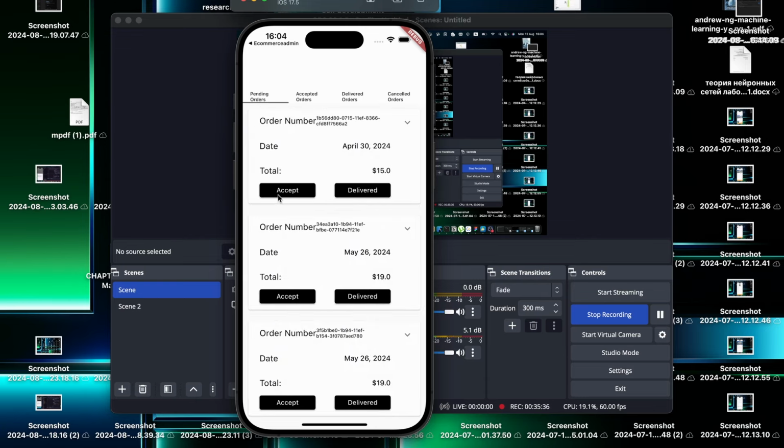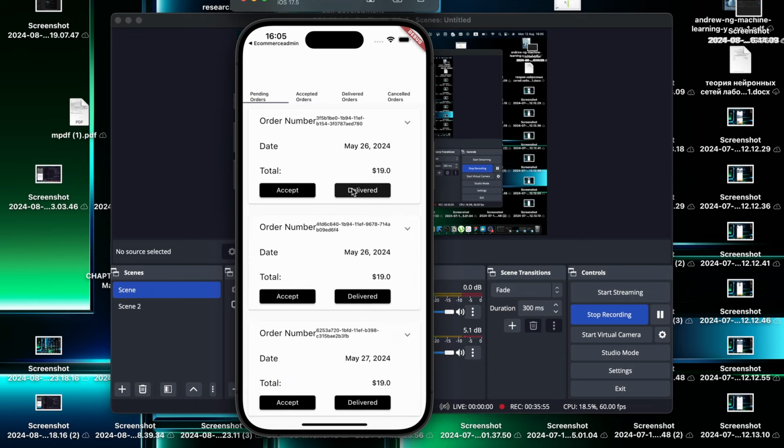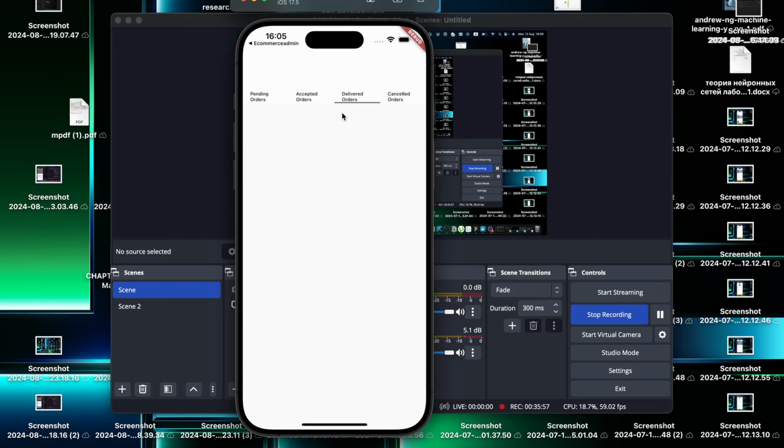So let's try to accept an order. As you can see, now it's under accepted orders. We now have clinical gloves and everything. Let's try to push another order to delivered, so that we have it under delivered orders.